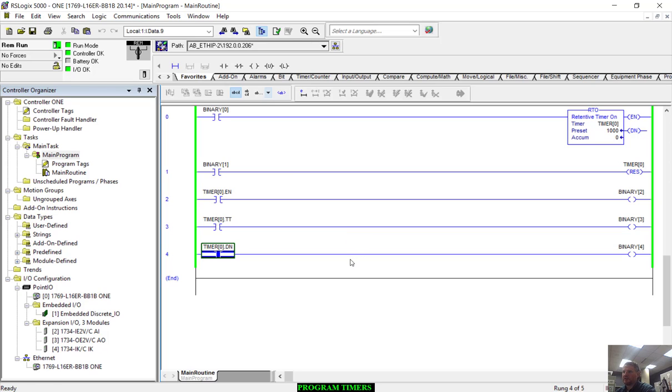Okay, so now we have this program in place. It's downloaded, so all I have to do now is toggle this with Control T here, and you will see the EN turn on, the TT turn on immediately, and the done bit turn on. So now, as you can see, with that input still on, the enable and the done bit are on. As soon as I toggle this off, Control T again, it is at that very moment that we have just the done bit on.